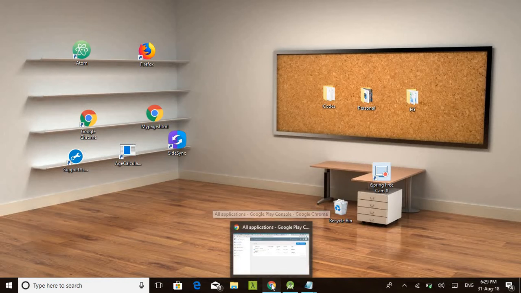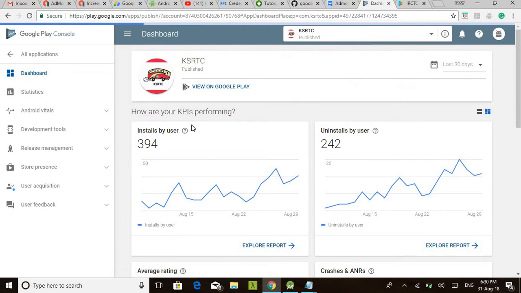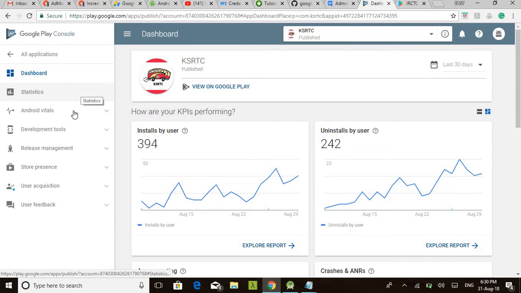That is, just open our Google Play console and login with our mail ID. Then we can see our apps listed here. Then select which icon that we need to change. Then by selecting that, we can see that app.